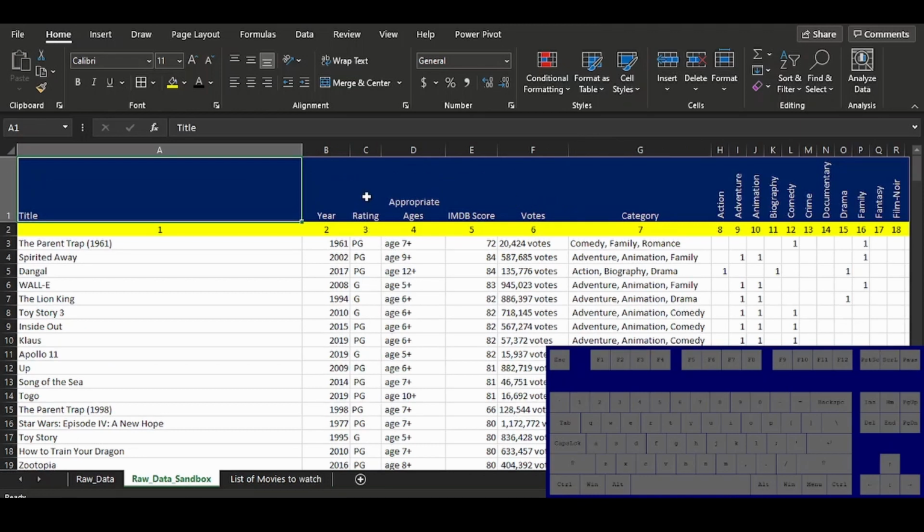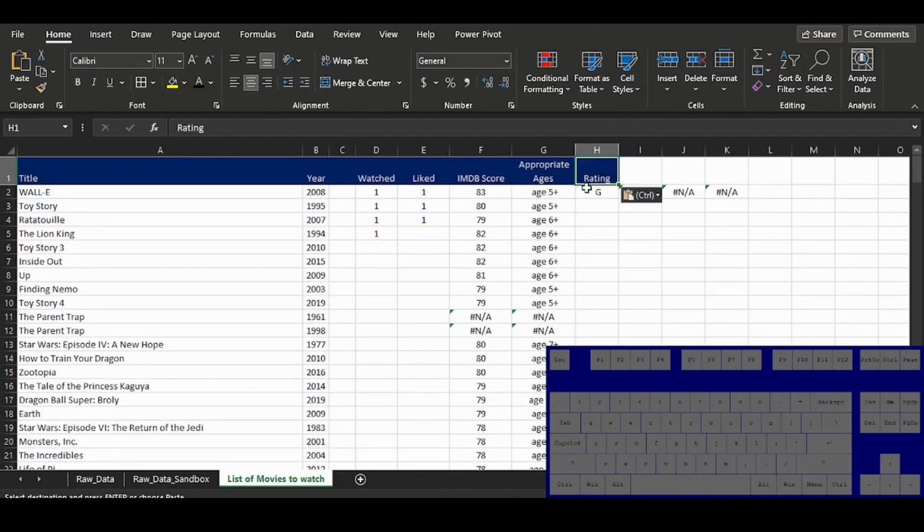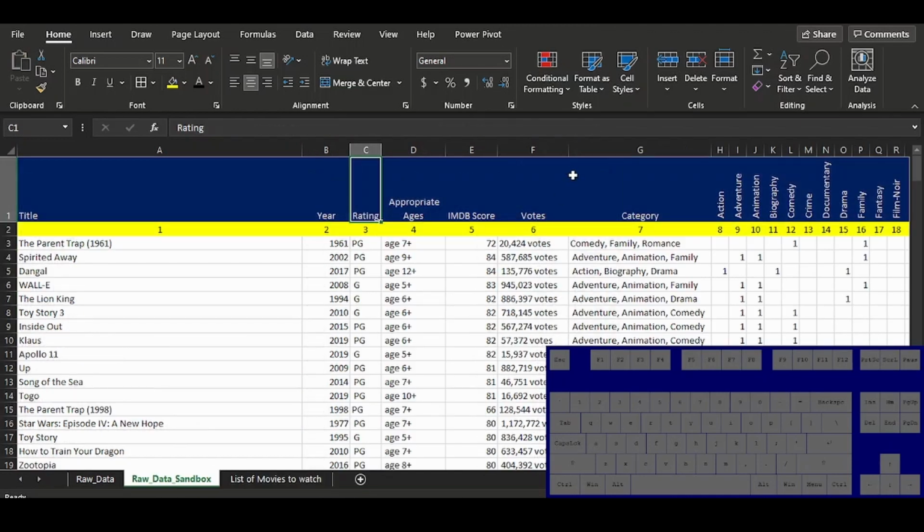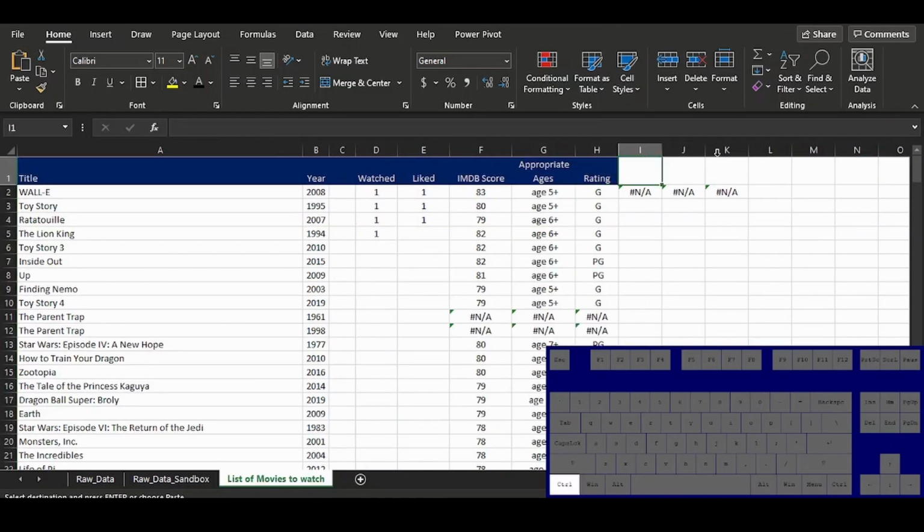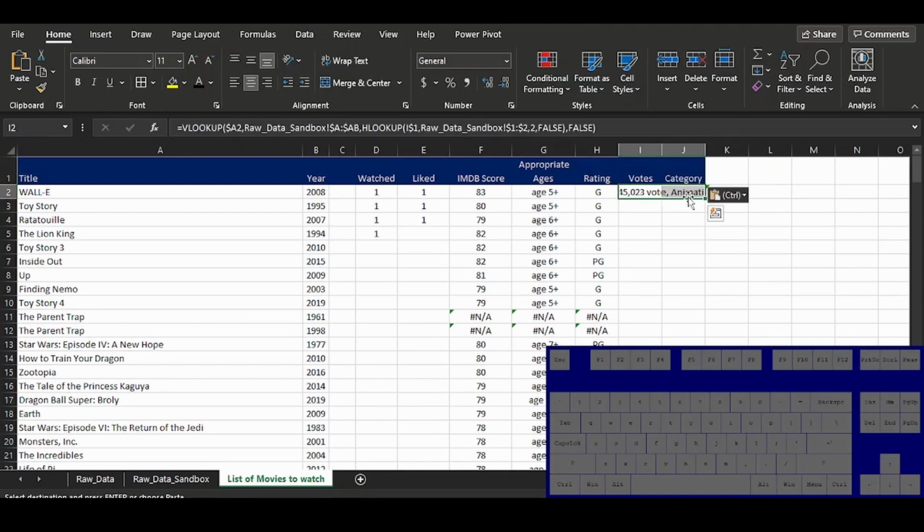How about we bring in the rating? Oh, there it goes. Pulled that in right away. And then maybe you can also bring in, I don't know, let's do the votes in the category. So we do the votes in the category. Boom. There it is.